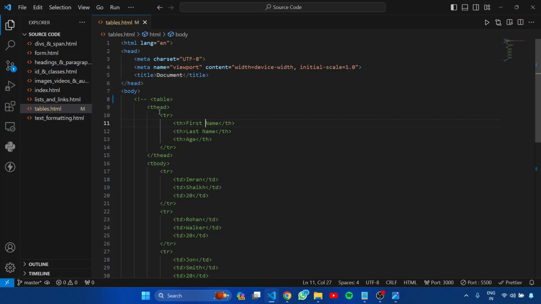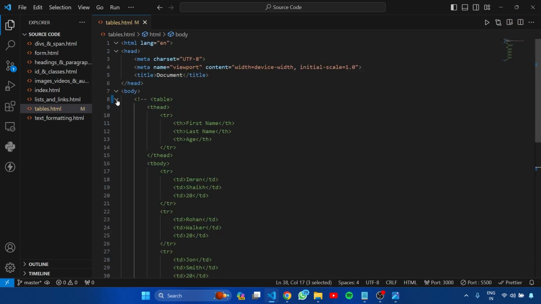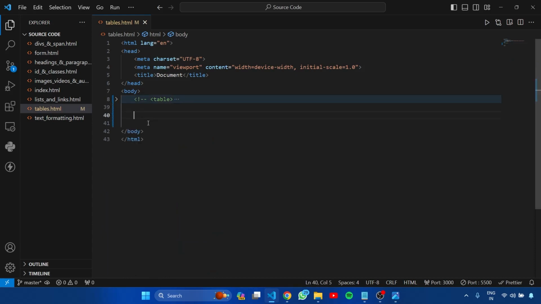So in HTML, we create a comment using this syntax. First, there is a less than sign, then an exclamation mark, then two minus signs, and we close this using two minus signs and one greater than sign. Okay, let's collapse it again. Click here. Now here I am going to create a new table tag.